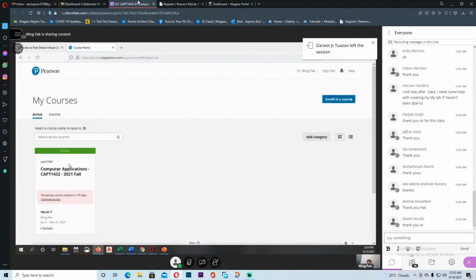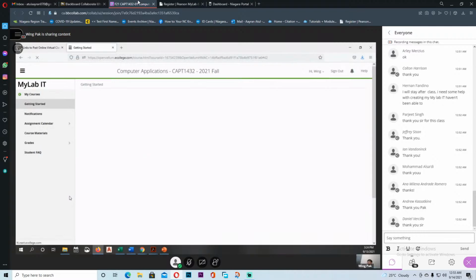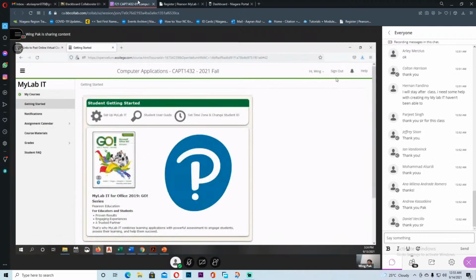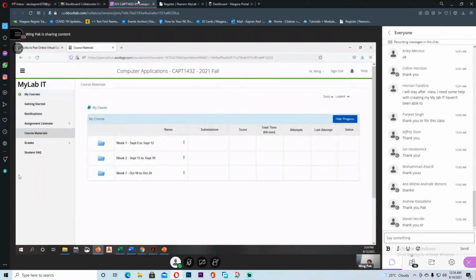Depending on how many courses you're enrolled in, you should at least see this: Computer Apps 1432 Fall 2021. Click on this. Oh, I'll go to student mode. So course material. You're not going to see some of these icons. I logged in as an instructor. I don't think you see grades actually. Okay.